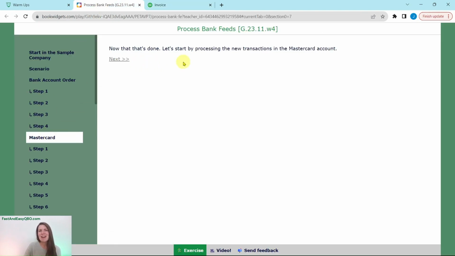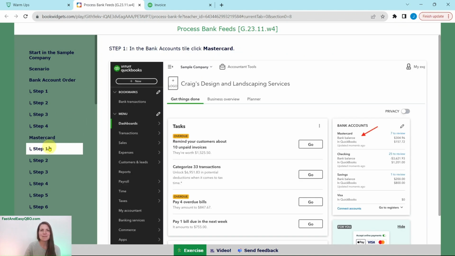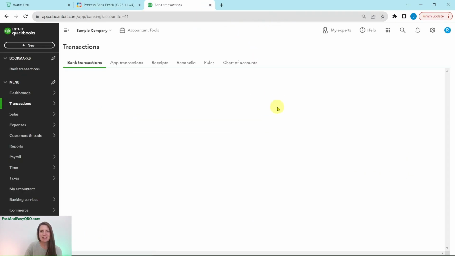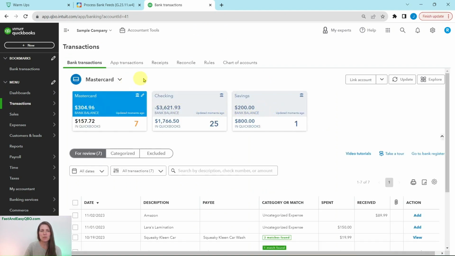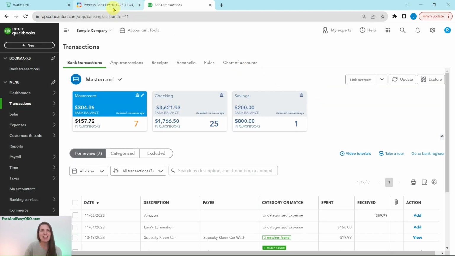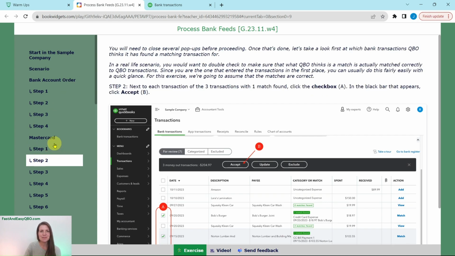So now that that's done, let's go ahead and start processing the new transactions in the MasterCard account. To do that, in the bank accounts tile, click on MasterCard. So go ahead and just click on this and it'll take us directly to our bank feed, which is great. If you get any pop-ups that show up, go ahead and click out of them. It's just QBO giving you a little tour and giving you a little information about what this area in QBO is all about. So click on the X to get out of it.